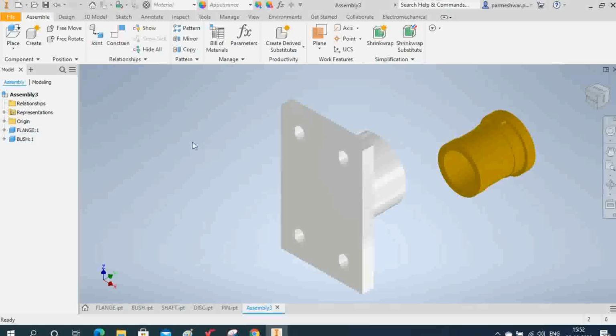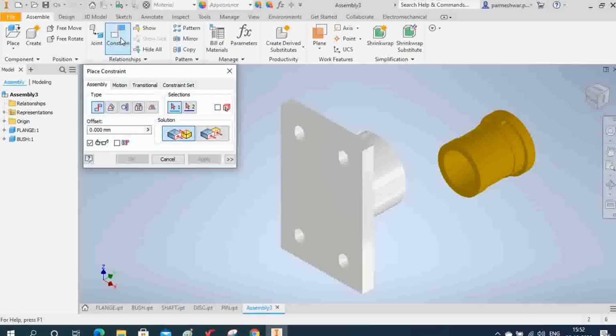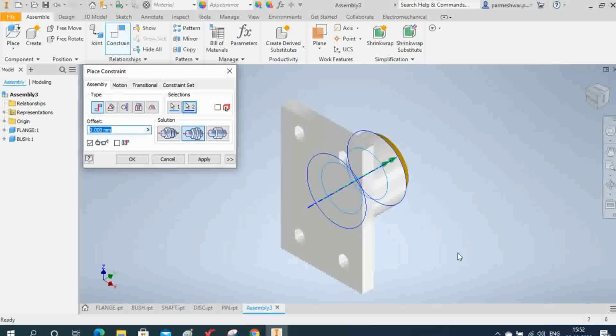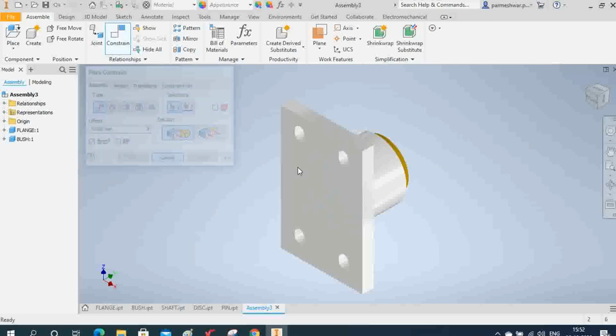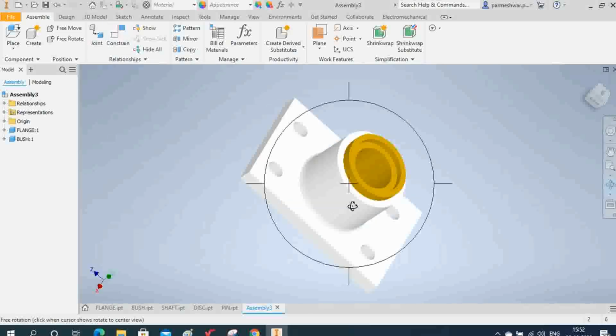So how to do that? Click here Constraint. In the Constraint in assembly, we have to select Mate, and here also Mate. First of all, I will mate the axis of this bush with the axis of this flange. So click here on this axis and click here on this axis. You can see here the axis of this bush and the axis of the flange are coincident, like this.